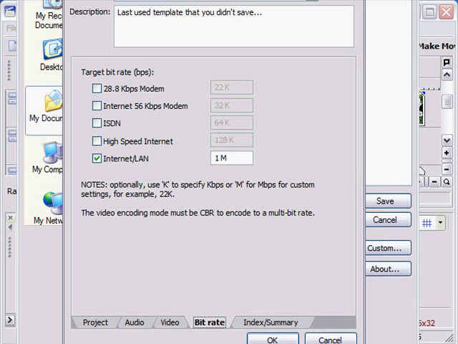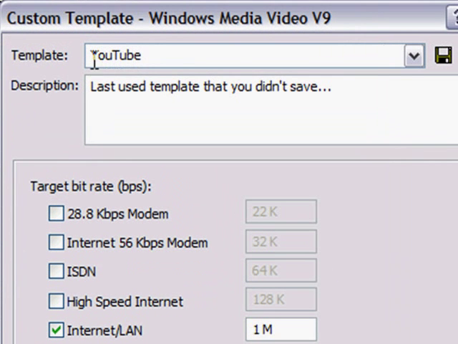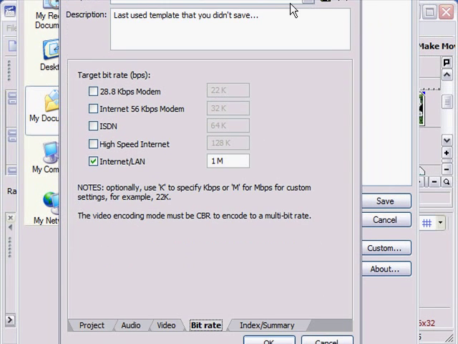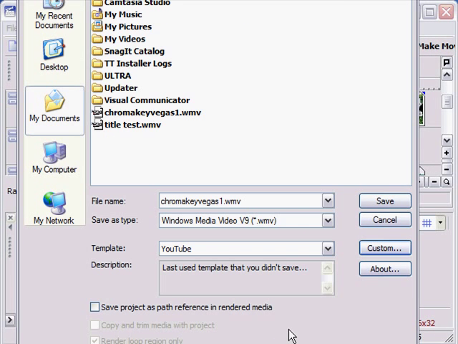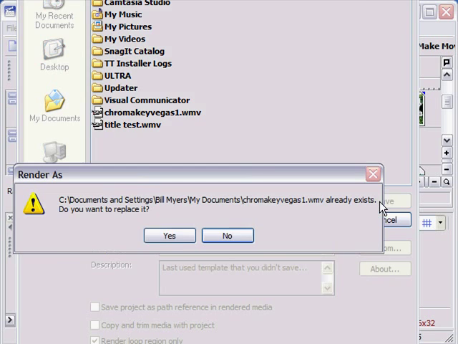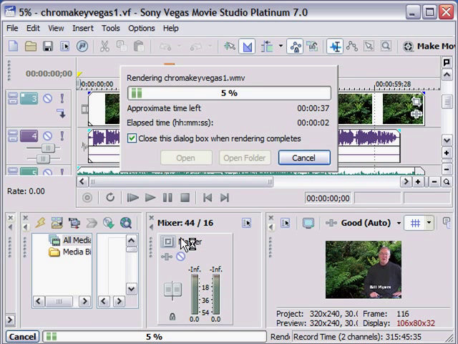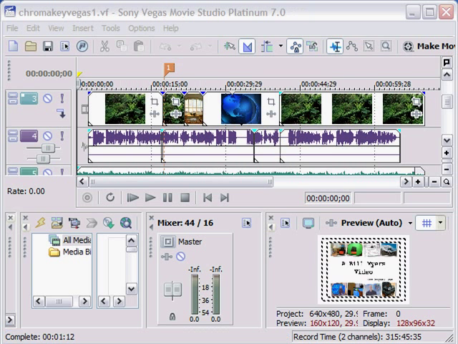And then go up here and type in template, type in YouTube, just so you'll remember what it is, and click Save to save it. And then click OK. And then save your video. And when your video is completed, you'll be able to upload that video to YouTube.